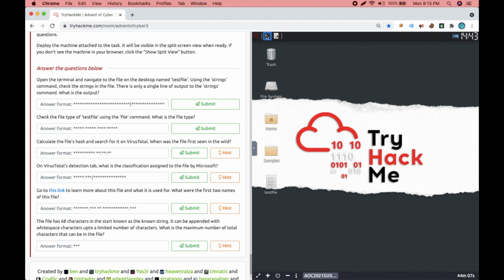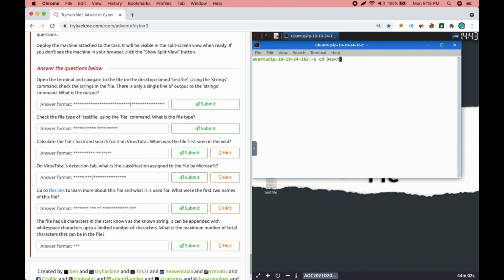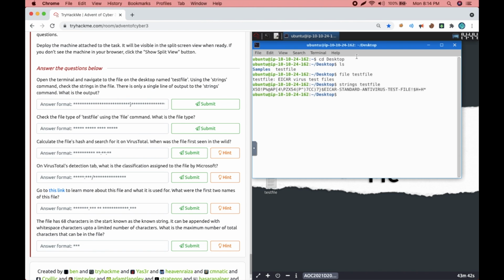Let's open the terminal. Alright, cd Desktop. Since our file is on the desktop, and our file is called test file, let's use the commands file and strings. These are two of the most basic commands you utilize while testing a malicious file or any kind of file you do not know anything about.